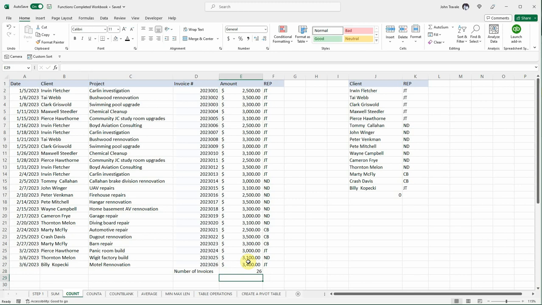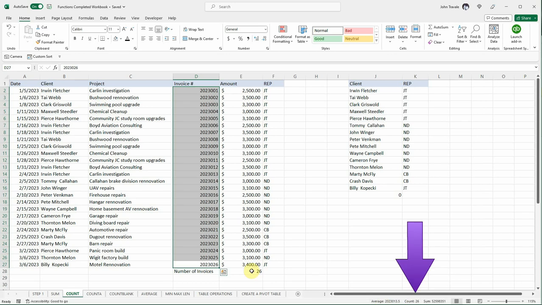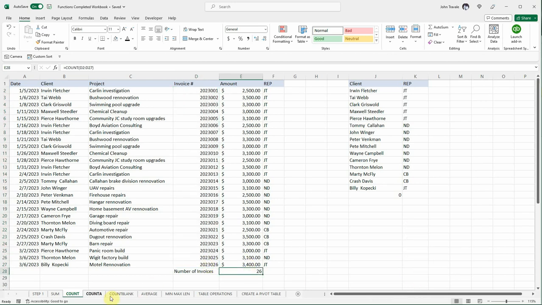Another way to do it is you can select those numbers or that data, and in this block down here will show you average, count, and sum, and those are by default. So a couple ways to do the count there.